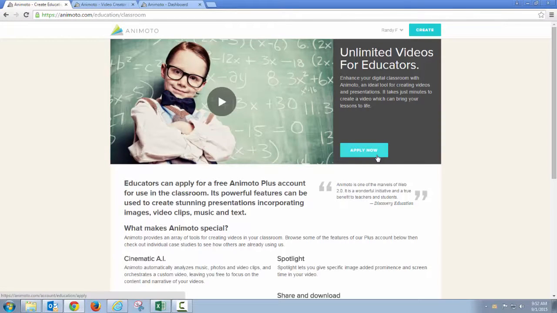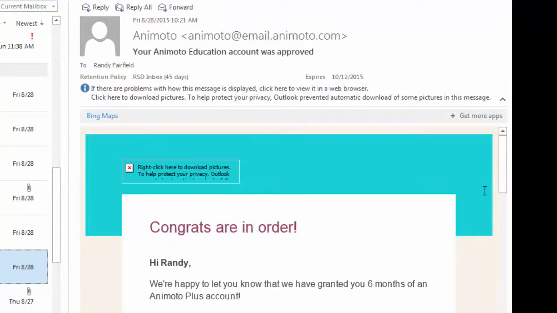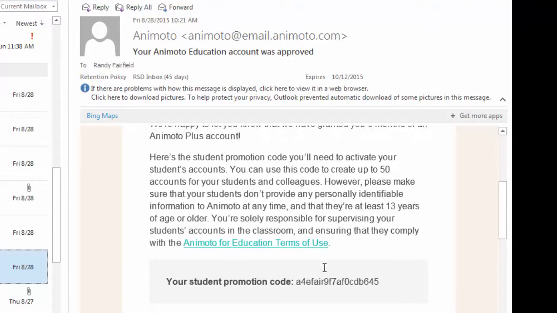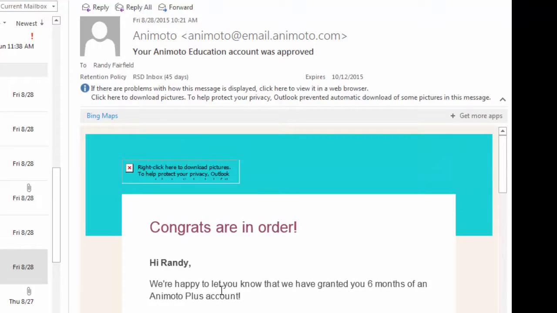There's also directions on how you can connect the student accounts to your account so you can manage the videos that your students make instead of them having to send you all of the links to their videos through email or posting all of their links to their videos on an LMS like, say, Edmodo. Once you apply to get the free education account, you'll get an email, and that email will have a special promotion code along with some directions that you can use to create those accounts and connect that promo code to your account. So just be looking for that after you apply.